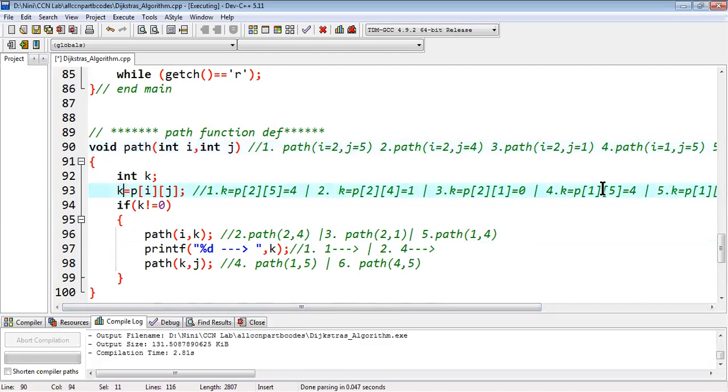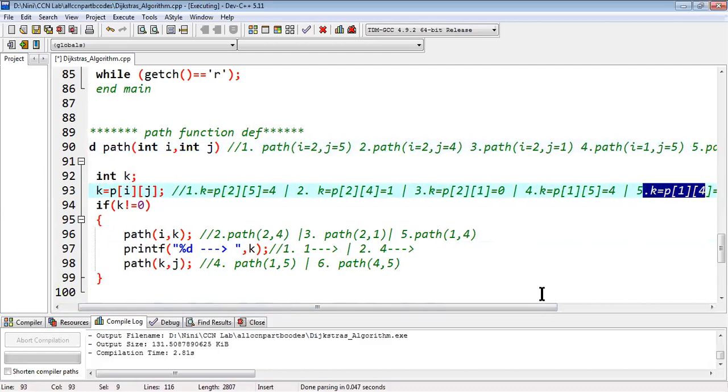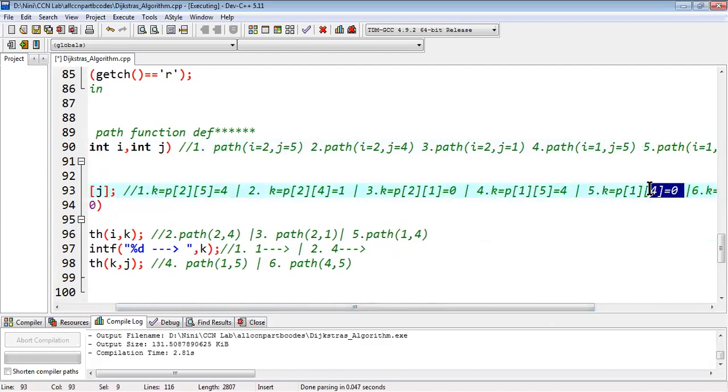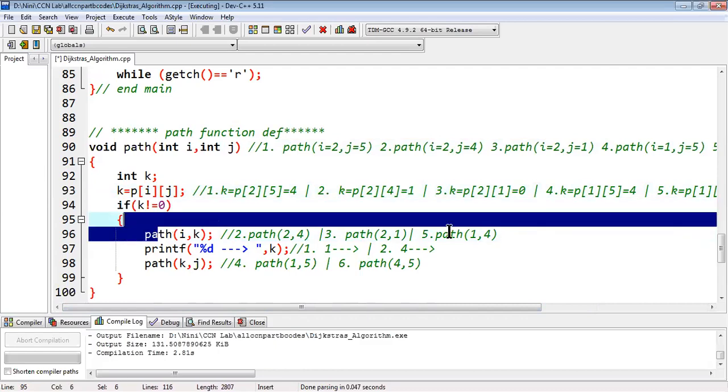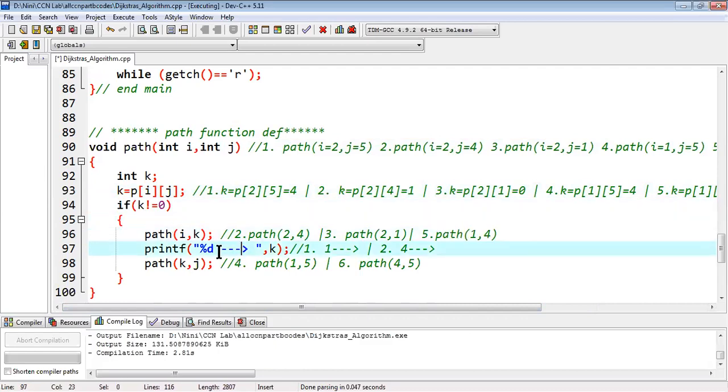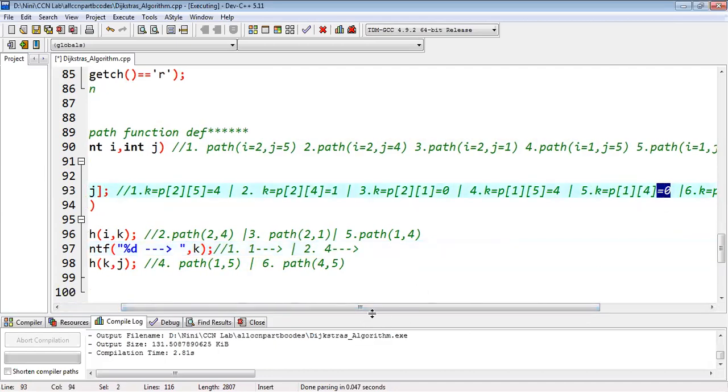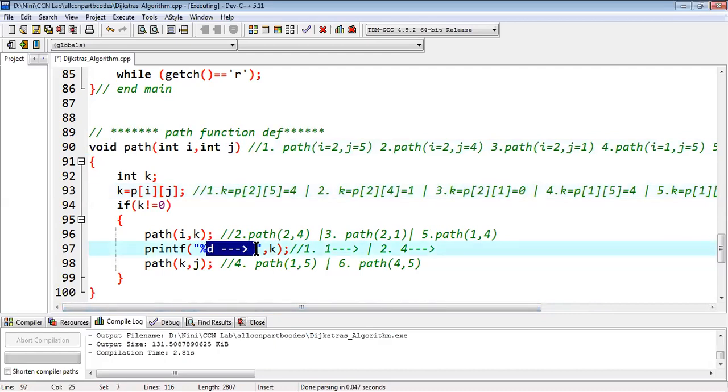It will check what is the k value for 1, 4. It is 0. So once it is 0, it will not go to this part. So where did you call 1, 4 from? Here, correct? Now what will it print? It will print 4 and then arrow. So when the k value becomes 0, that will be printed.